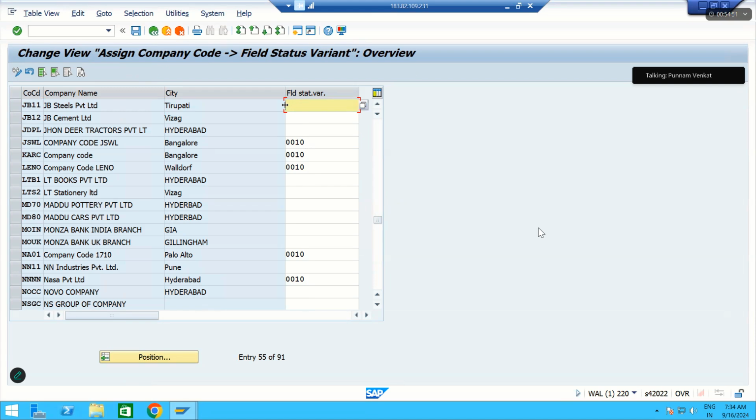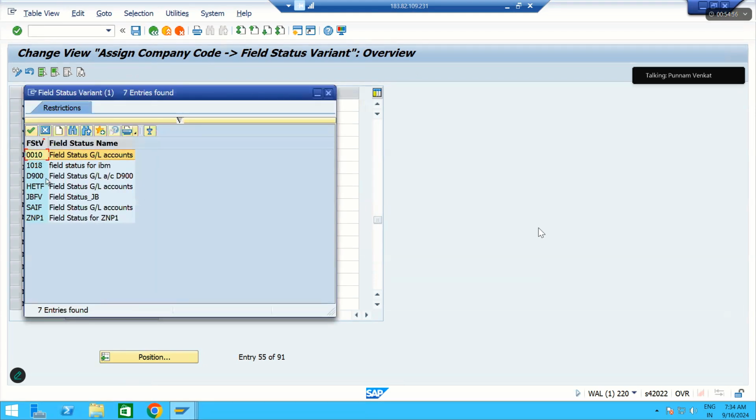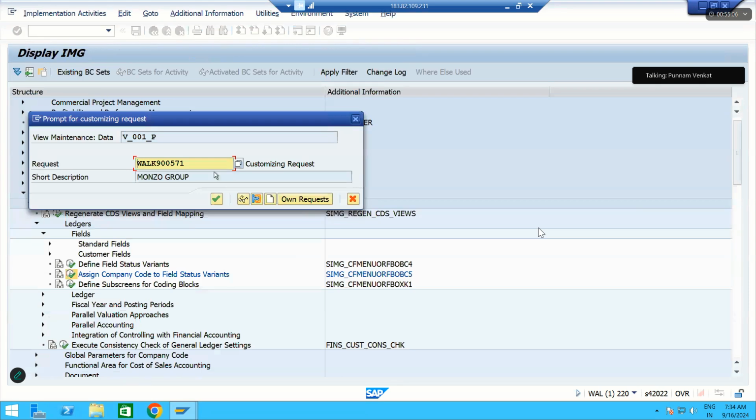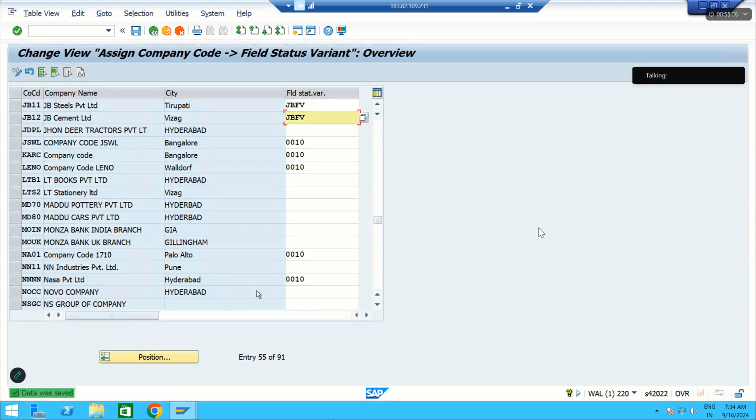In case you don't remember, what can you do? Very simple. Click on browse here. All the field status variants will come. You can select your one, JBFV, and here also JBFV. Click on save.